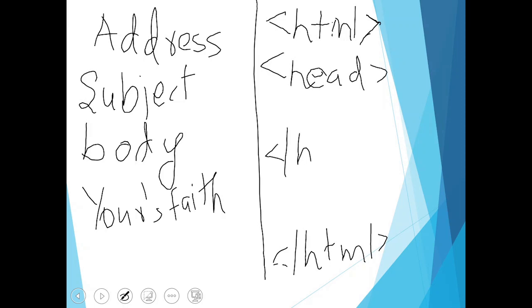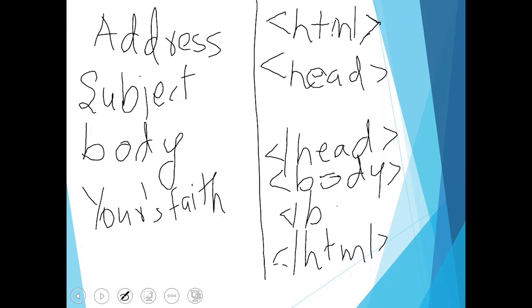Even that's a container tag, followed by a body tag, which too is a container tag. So you need to have a body closing as well. So we have an address which talks about the start. We have yours faithfully, which is your HTML closing. We have a body which is mentioned over here.